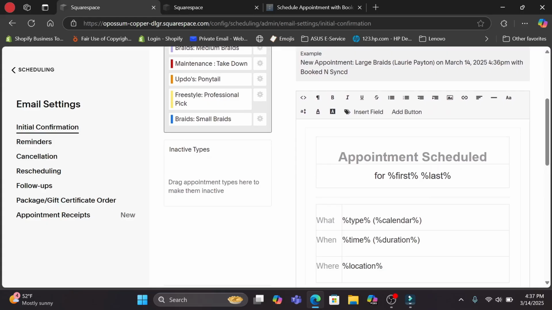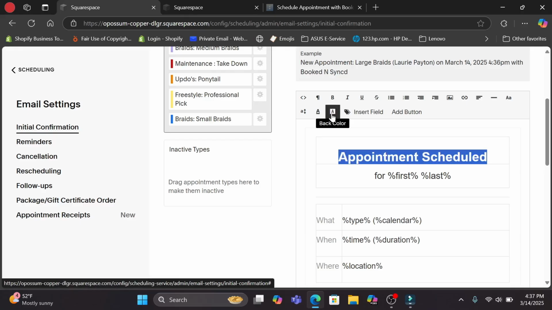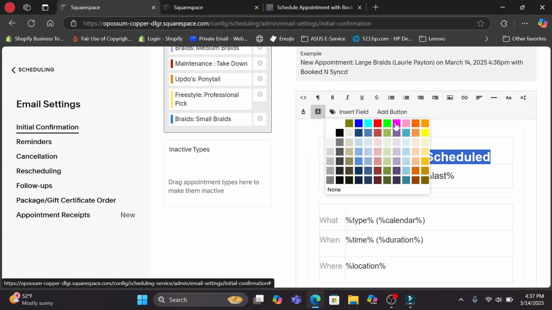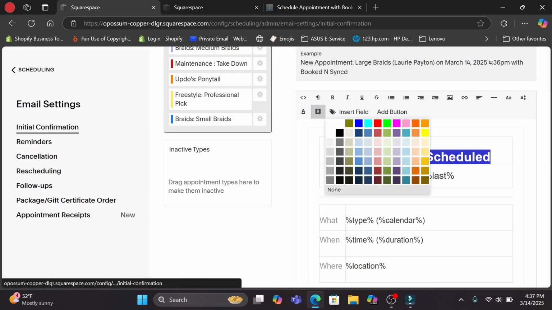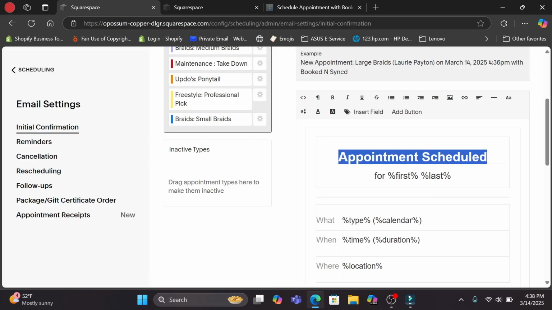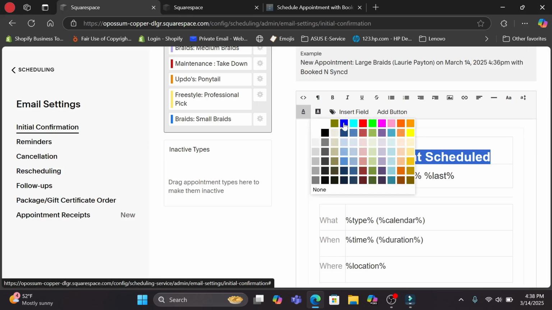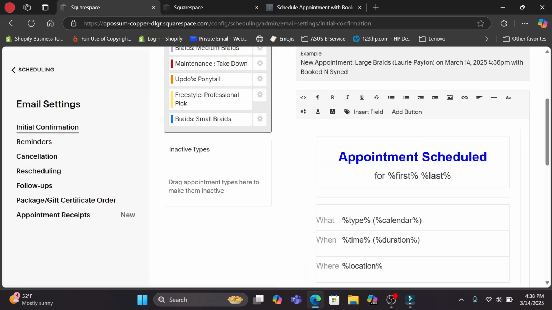We do have the ability to edit the colors. So if you highlight a word, we can change the background color. So I'm going to change it back to none. And we can also change the font color. And that's just going to make it stand out.